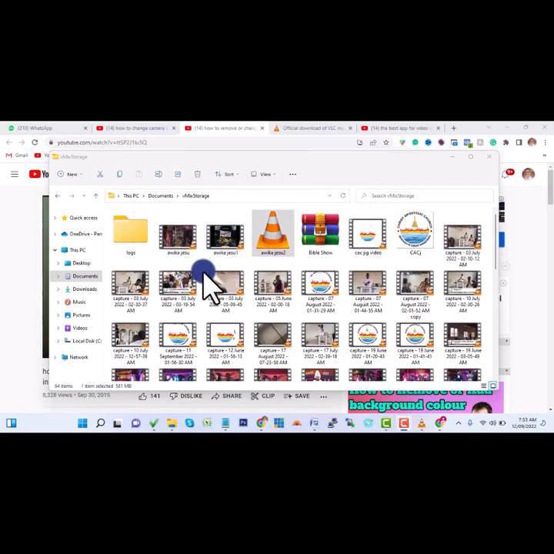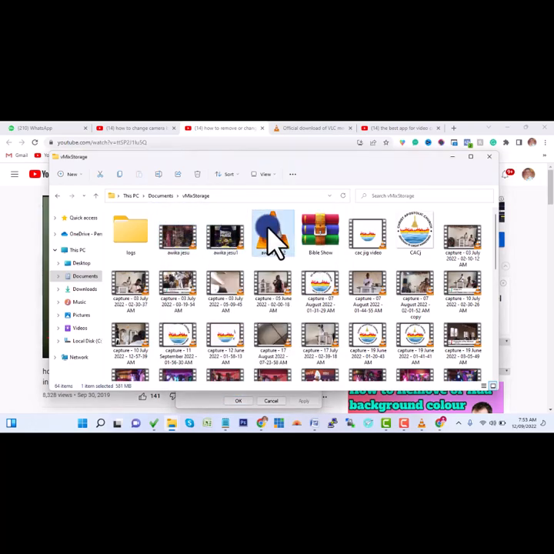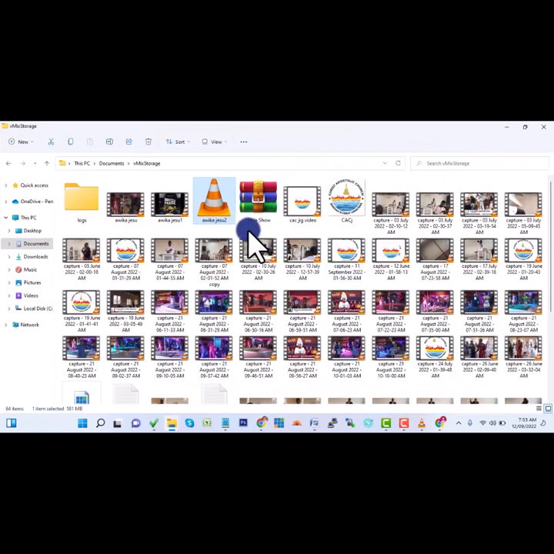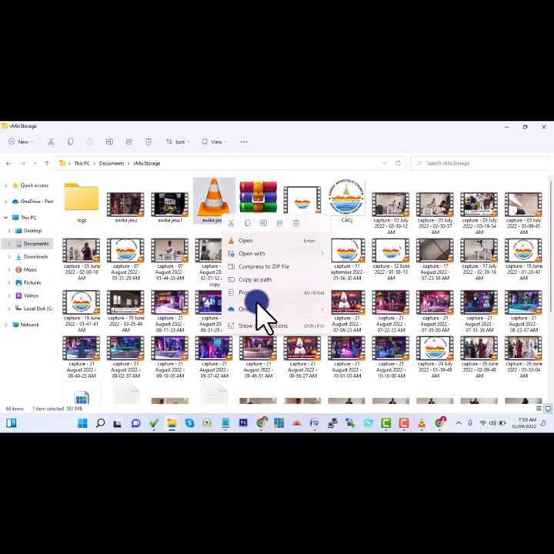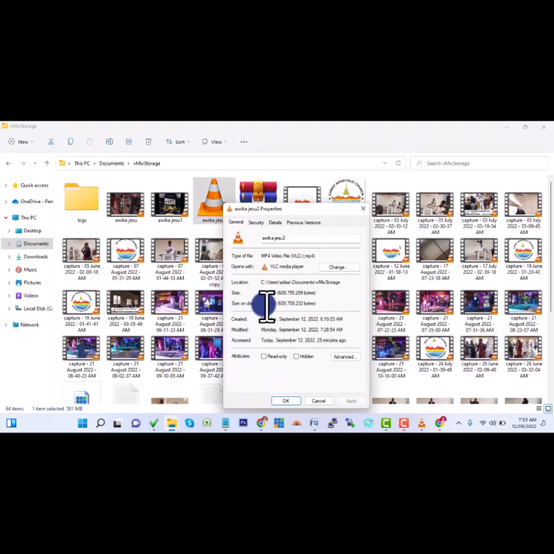Now the compression has finished. Earlier the video we compressed was around 1.2 gig. The one we compressed it to, let's see, waiting for it to load. It was compressed to 581 MB, which saves us around 700 MB. That's a large amount saved without losing quality.